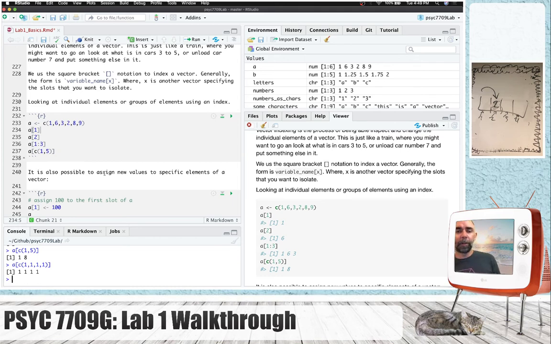We'll become more familiar with indexing in R. It's actually a very powerful way to locate particular things inside a vector and change them, manipulate them. It becomes very useful later on for data analysis.